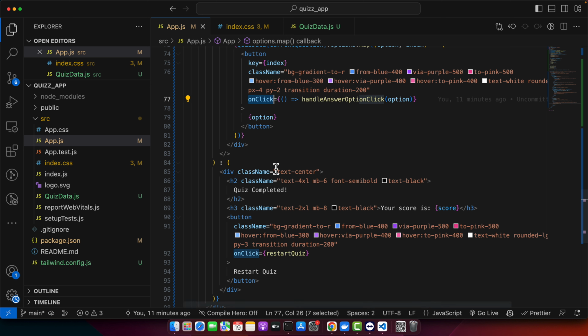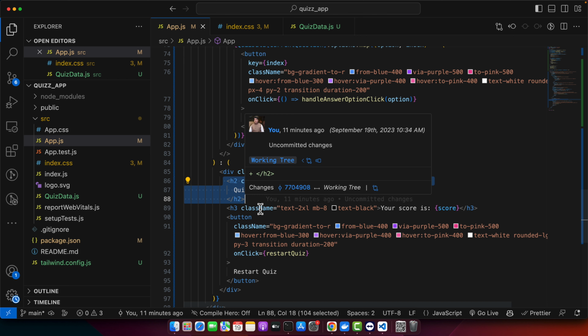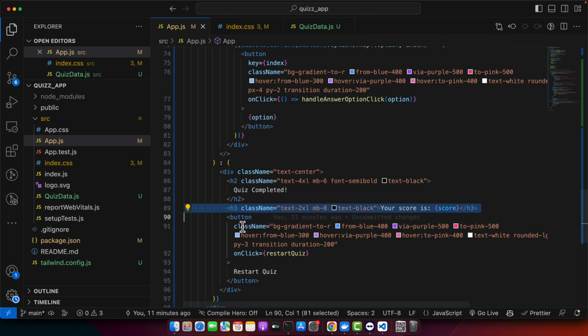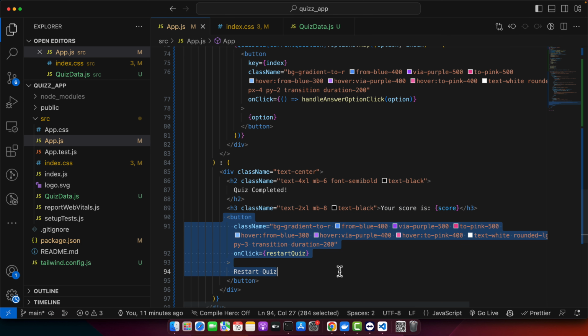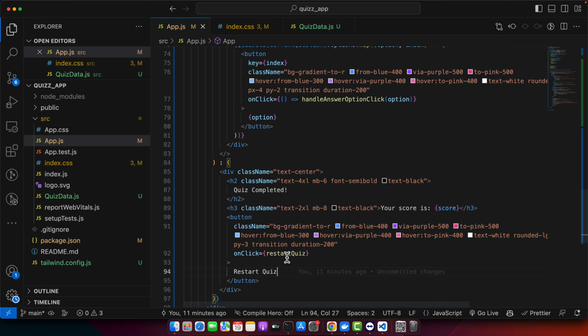And if your quiz is completed, then we will show this section where we have a heading, quiz completed. And here we will be showing the score. And here we show a button that will restart the quiz if the user clicks on that.